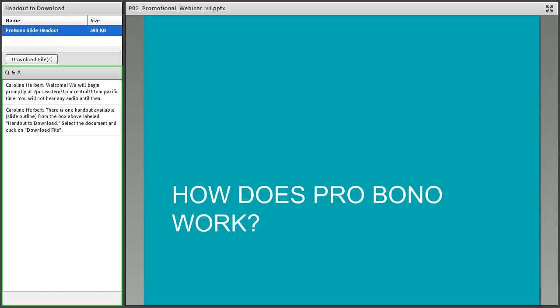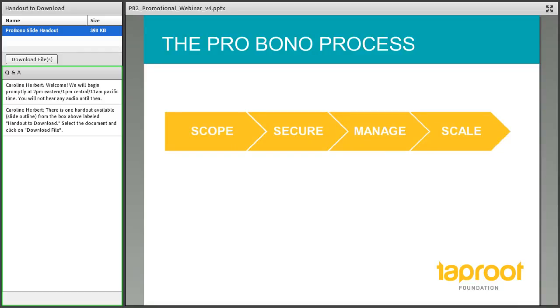Let's get the idea behind pro bono and think about how it works. How does pro bono actually work? We think about pro bono as a four-stage process: scoping, securing, managing, and scaling pro bono. A number of you indicated in the early poll that scoping is a core challenge. Scoping is the process of clearly defining the needs and expectations for a project in a way that can be understood by the people who will be working on it for you.